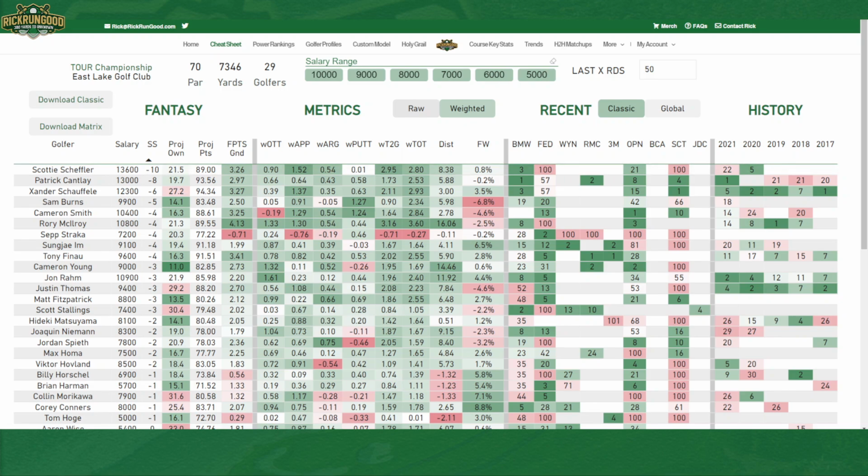And that's important because this, along with all the other tools on RickRunGood.com, are tapping into all tours: European Tour, Korn Ferry Tour, Champions Tour, Live Golf, Asian Tour. It's tapping into everything. So that also allows us to compare events on the PGA Tour to events on the Korn Ferry Tour, or events in Live Golf, or events on the Asian Tour, or whatever else. You should not be given the same raw strokes gained metrics everywhere. So the weighted allows you to get a little bit of a better picture.